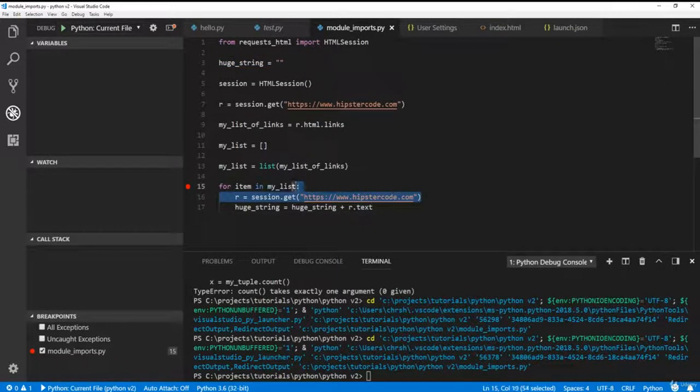Now, the thing is, some of those pages that we're going to try to get, we need to go ahead and say, you know what, I want you to get the item and not this hard-coded value, and then it's going to append it to this huge string. So let's go ahead and run it.